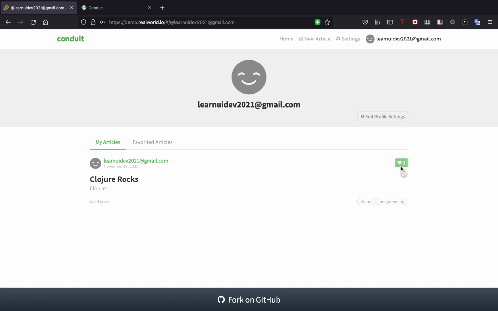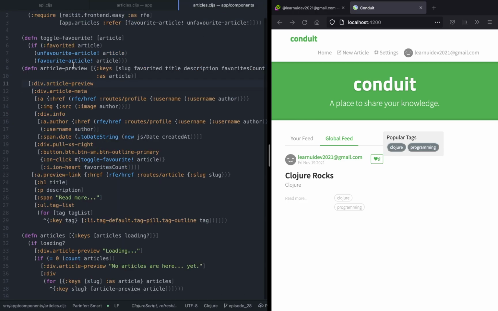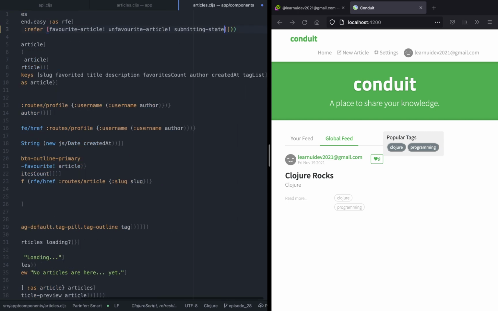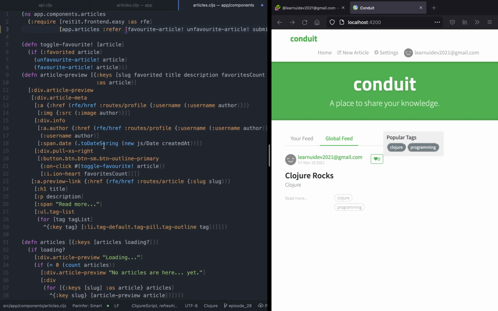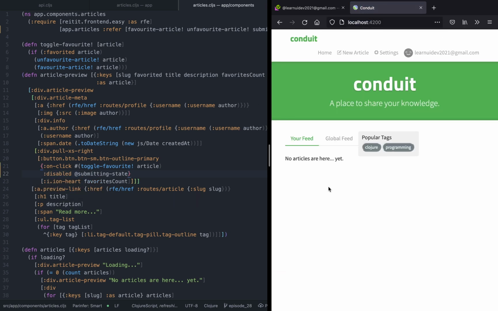So as you can see, when we are clicking on the button, and if the button is clicked, then we show different styles. So we need to handle those two cases. So we need to disable the like button when the request is in flight. So we're going to add the disabled property, and it's going to be the submitting state. And now if you click on the button, as you can see briefly, it will be disabled.